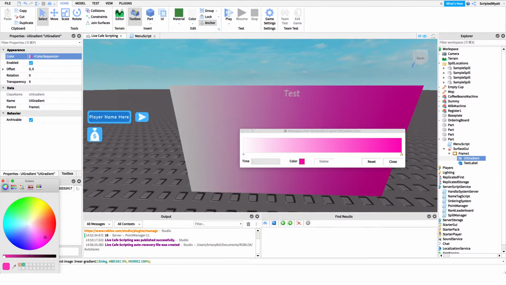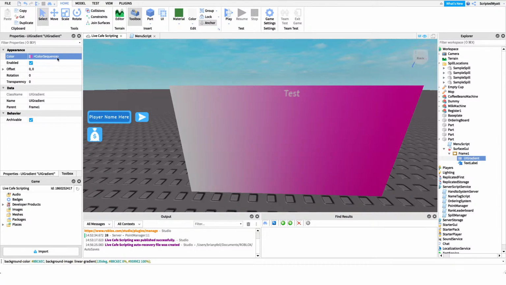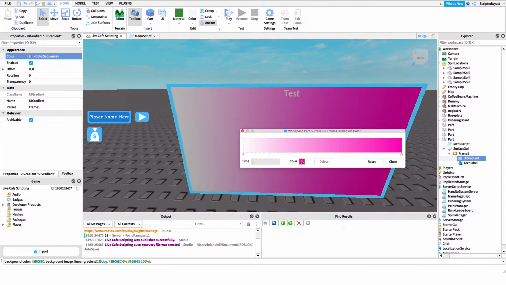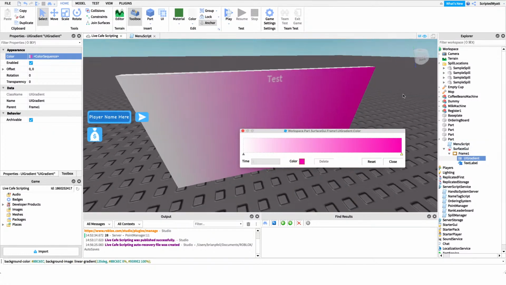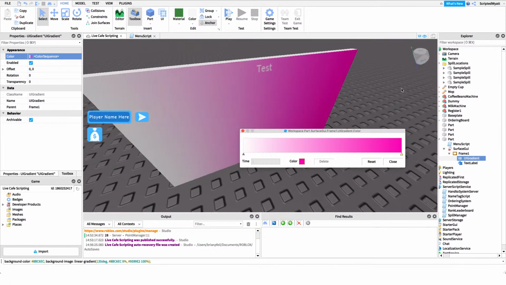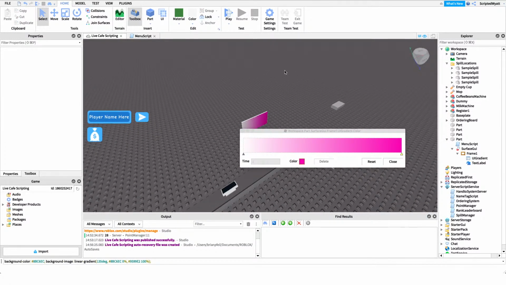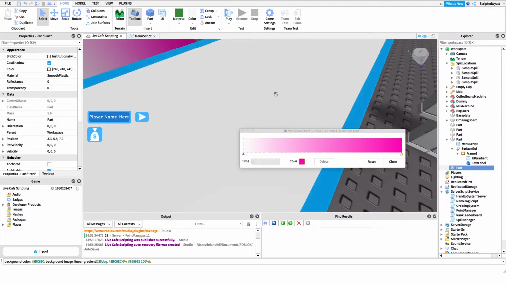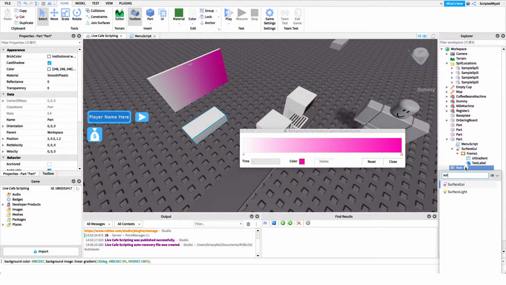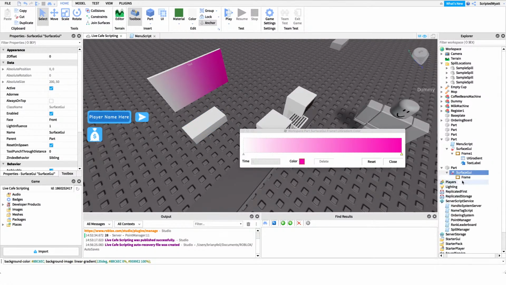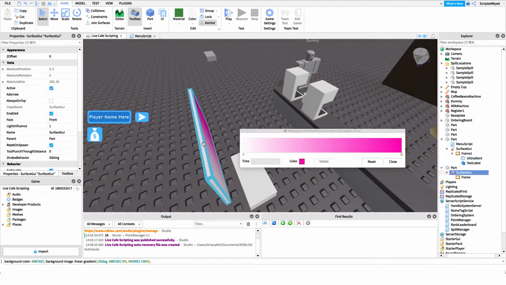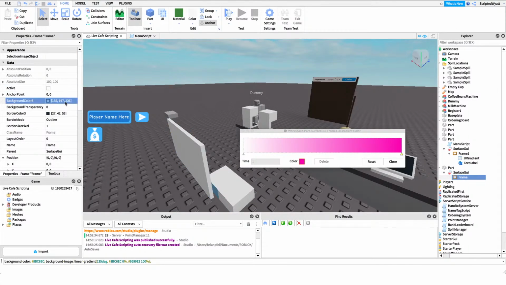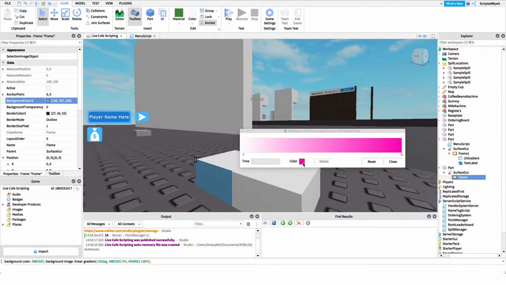Does anyone know how I can pass in a color for a UI gradient, like an RGB color? I'm not entirely sure how. Any ideas? Okay, wait, I have an idea. I can try something. Let's see. If I add a surface GUI to this, and I'm going to add a frame to this. Now I'm going to set the background color of this, and now I'm going to use the eyedropper. This probably is not the best way to do it, but I'm going to do it.